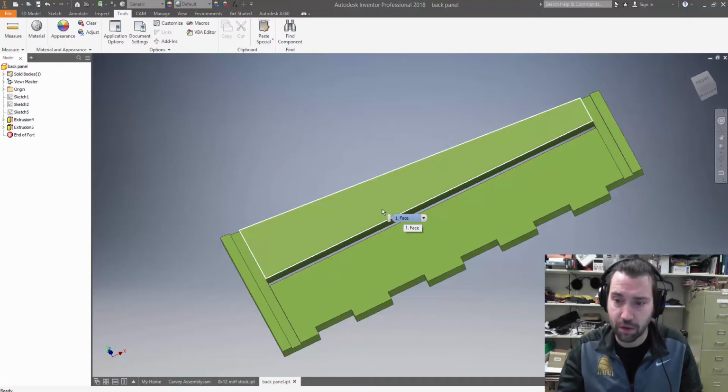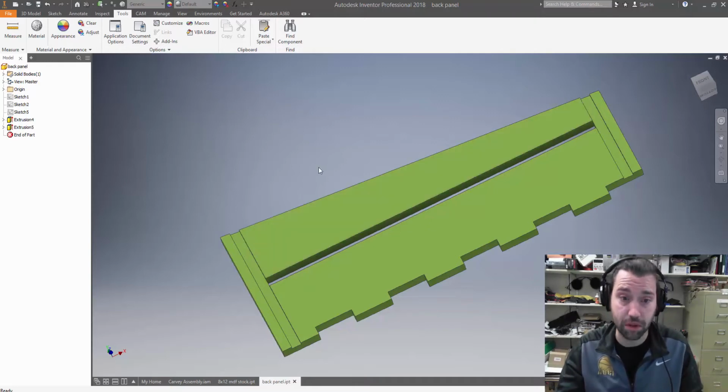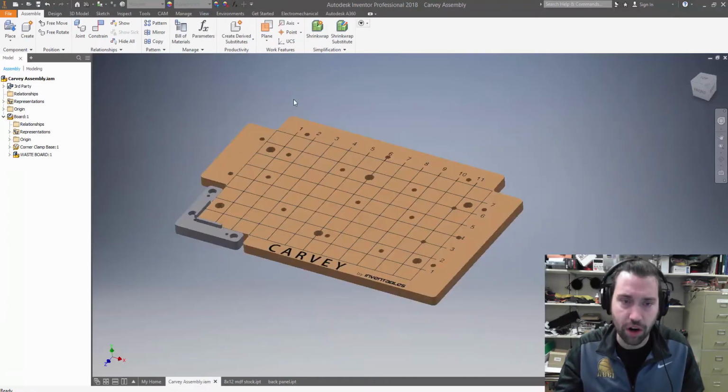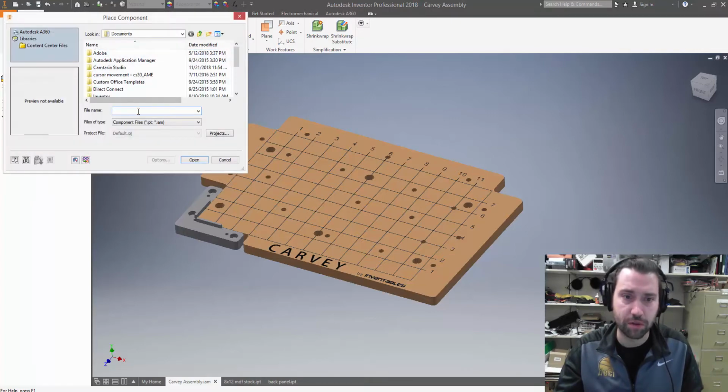So we're going to take a look at how we can create what we call a setup and then those toolpaths. If we go back to our carve assembly, before I can create a setup, I want to bring in the stock and the part that I'm going to be carving into it. We can actually carve more than one part at a time, but we'll just do a single part here for simplicity's sake. So I'm going to press place.